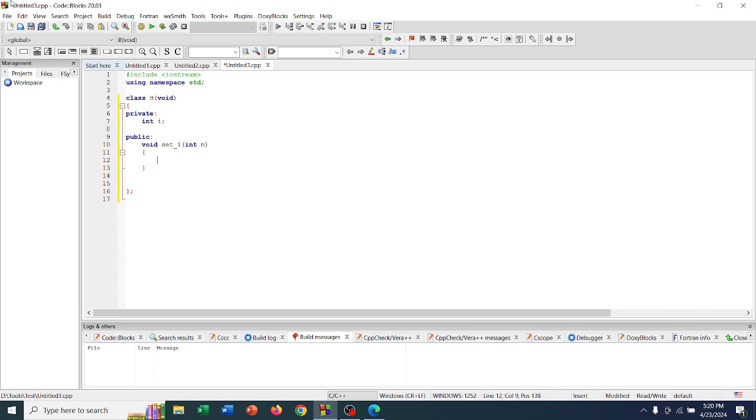I made a mistake here. I just realized this thing is not for classes. That's for functions. I don't have to do class void or whatever. That's not how you do it. Ever.